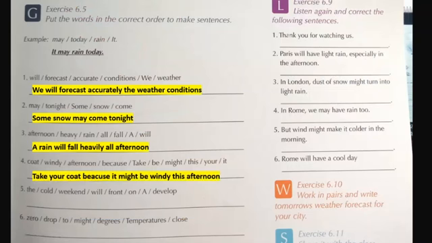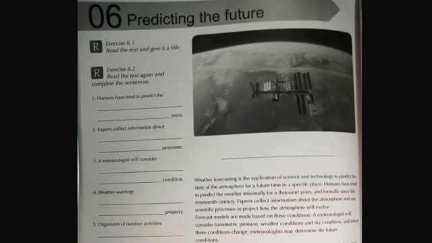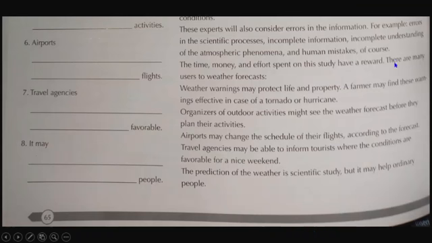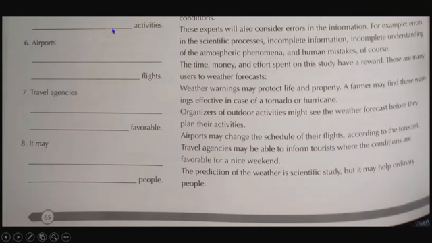Okay, now in the next part we have predicting the future. We have exercise 6.1: read the text and give a title. We have a text on this part and we have to write on the line a title according with the information, and on exercise 6.2 we have to complete the sentences. We have 8 ideas according with the information. Okay, so I'm going to read the information.